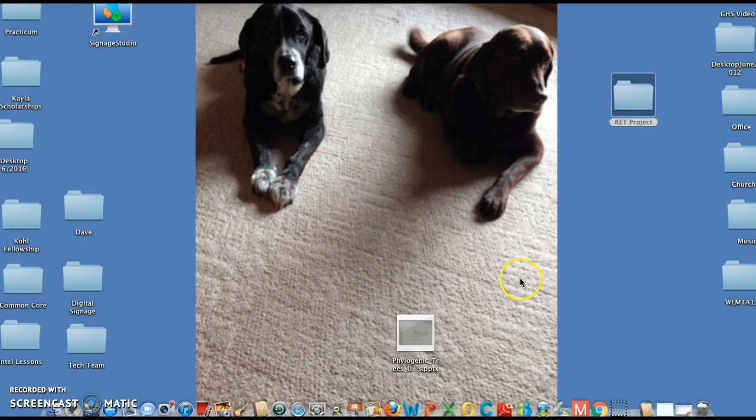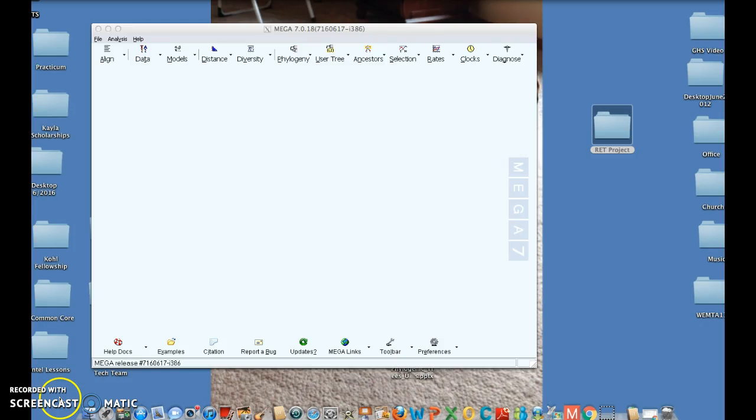I pulled my screen down just a little bit to show you that I want to launch Mega. My Mega is Mega 7, but with updates, it may turn into 7.1 or Mega 8. These are free downloads off the internet. It takes just a moment to load, and once it loads, it looks just like this.